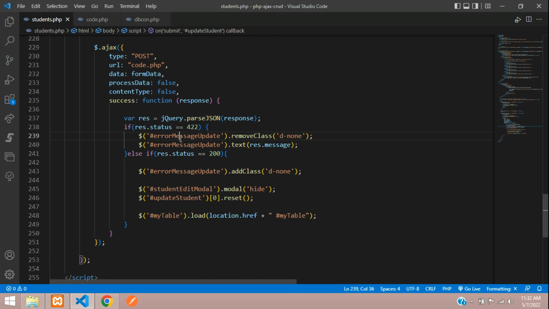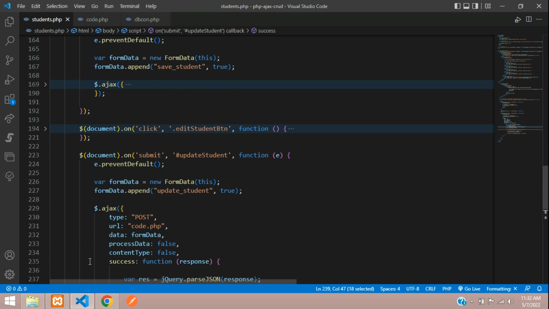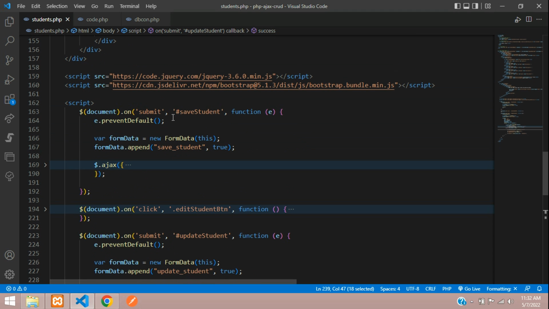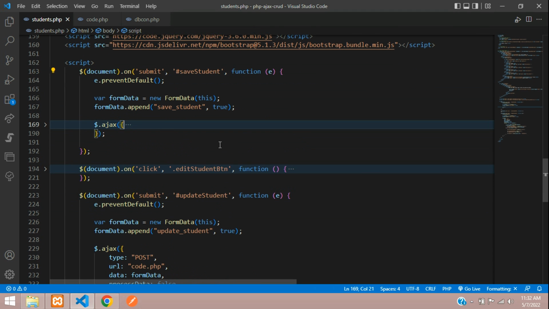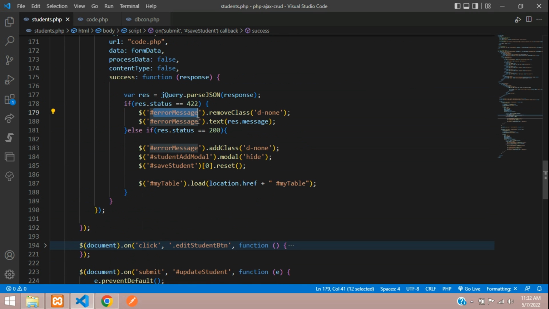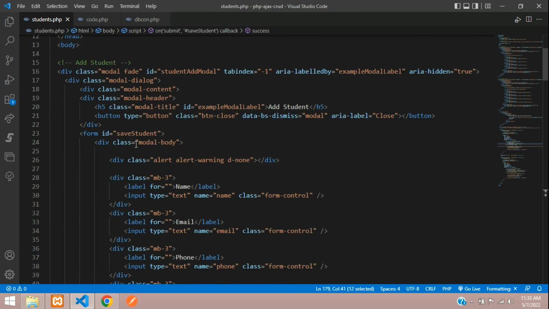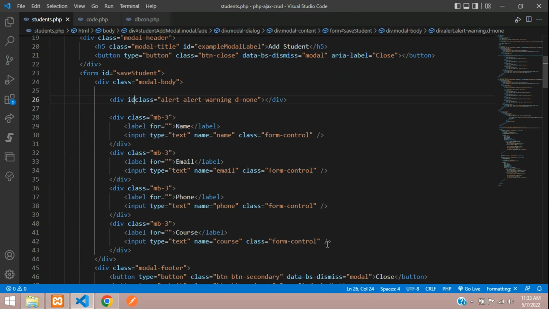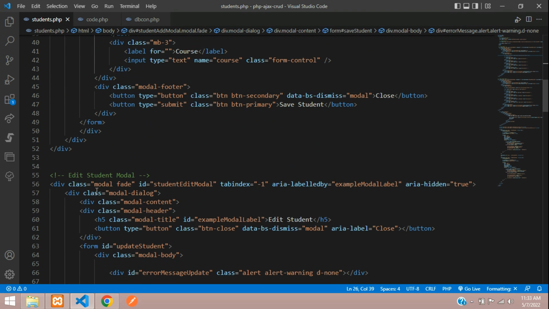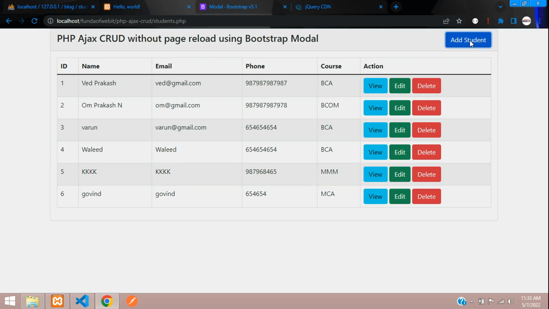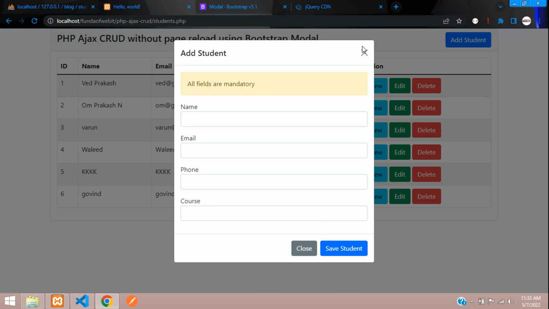So now guys, for the add also, I mean, if you directly hit here, the error message should show all fields are mandatory. We didn't check for that, save student. So let me add that ID. Let's copy this error message and just add that in your add modal. Here, ID is equal to paste. Perfect. Now guys, let's get back, refresh, add, save. Here you see all fields are mandatory.